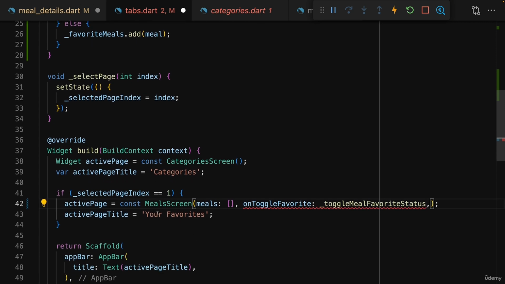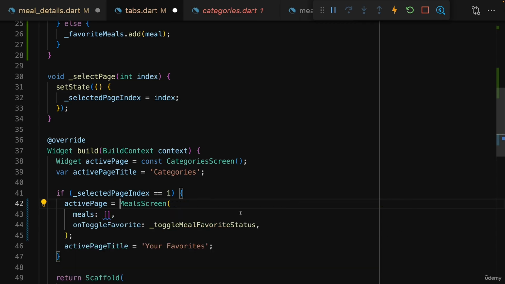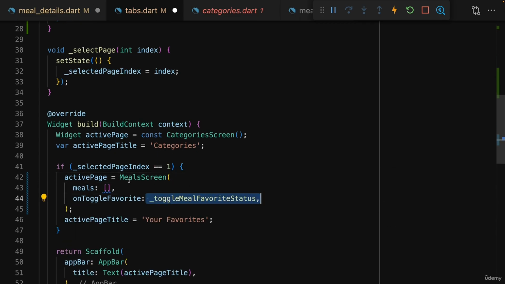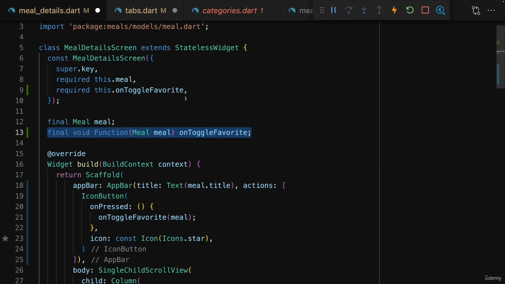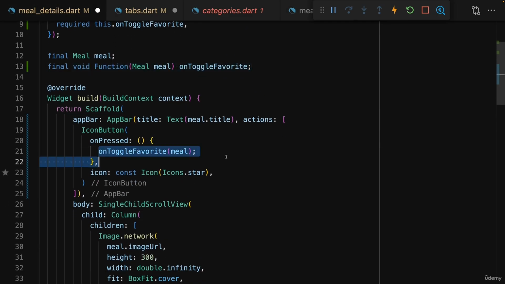multiple layers of widgets. Now we have to remove const here, but with that we will pass this function to the meals screen and through the meals screen in the end to the meal details screen. And there in the meal details screen, we then call it when this icon button is pressed. That's what we're doing here.